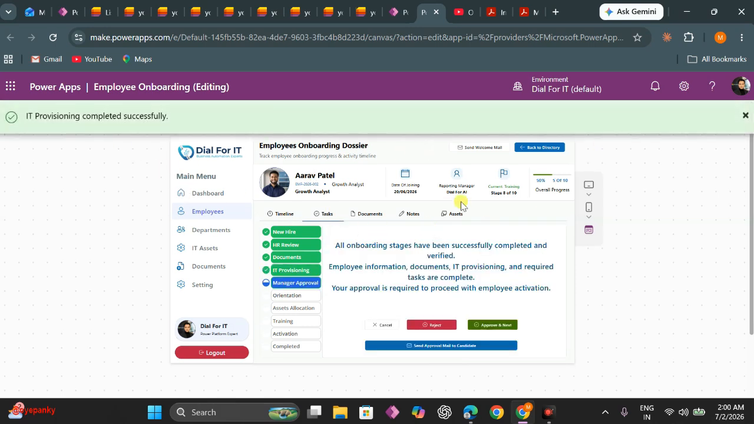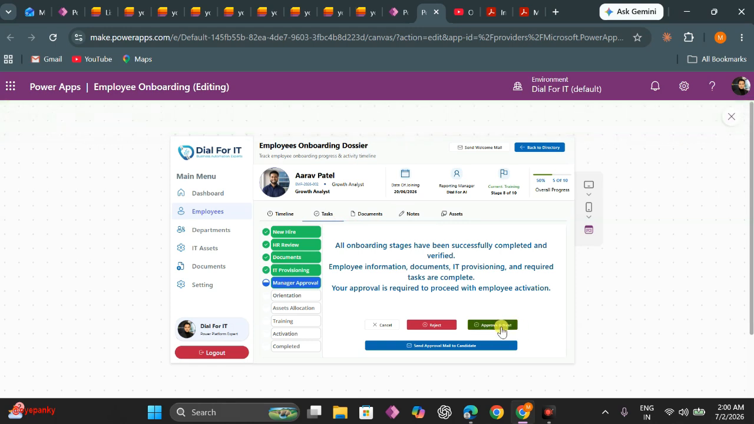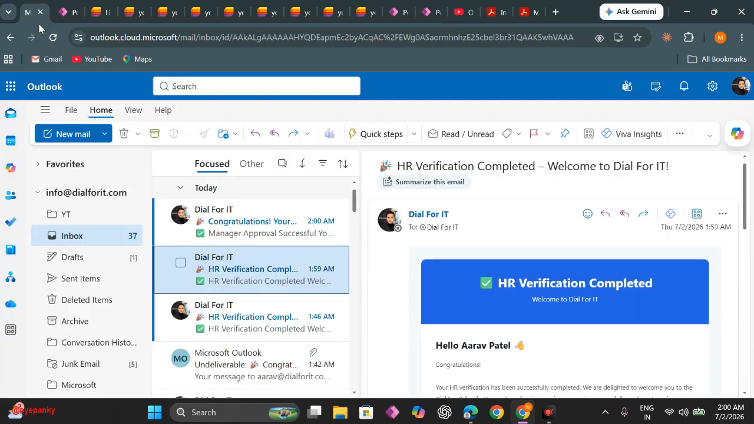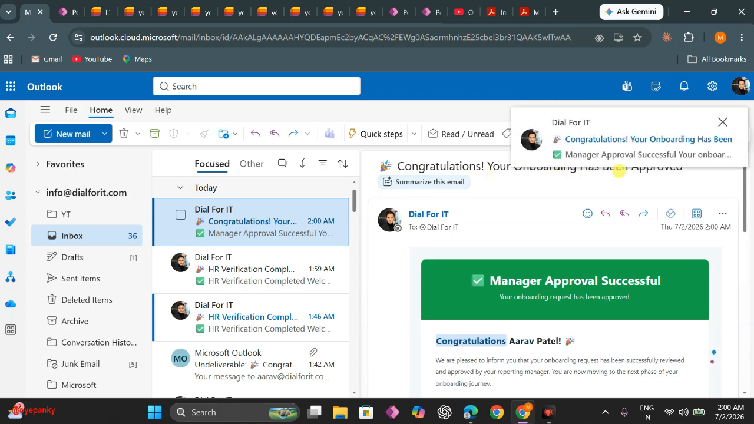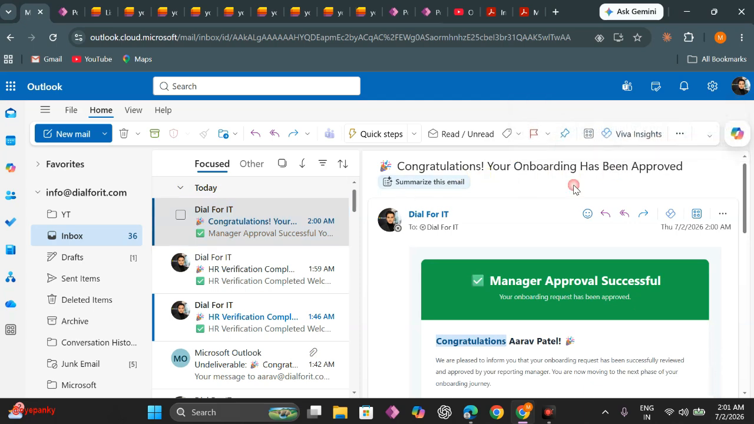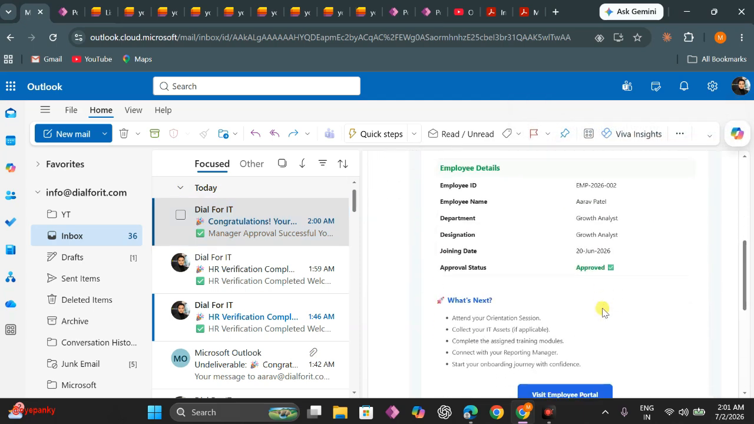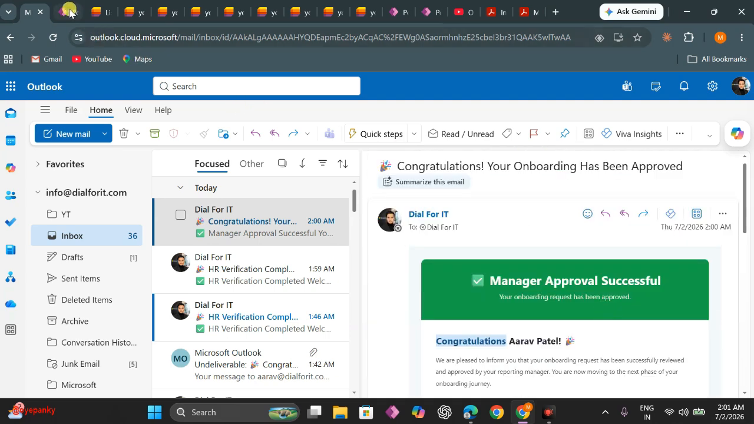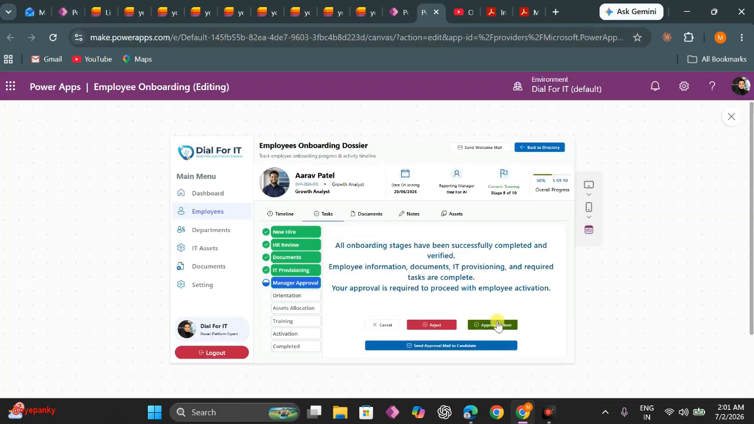Now here is manager approval. So the manager can approve. If the manager approves, then a mail is automatically sent to our Outlook. If he clicks on this, then another customized mail is sent directly to the candidate. Let me click on send approval mail to candidate. Now I have received the mail right now: Congratulations, your onboarding has been approved. Manager approved successfully, and here are the details. Now I need to click on approve and next, and here is the option.